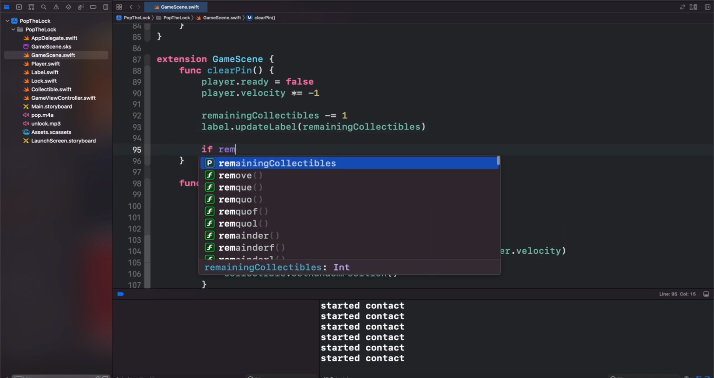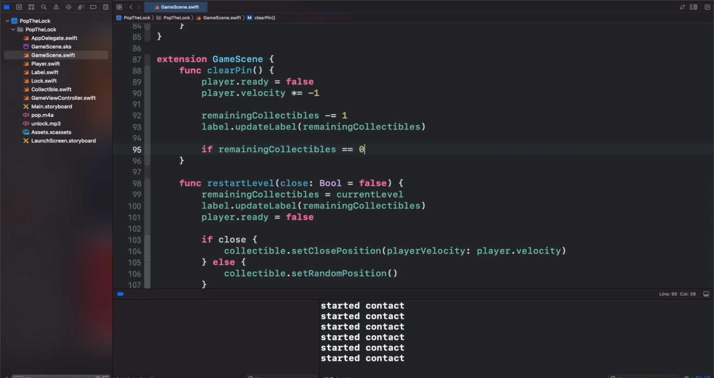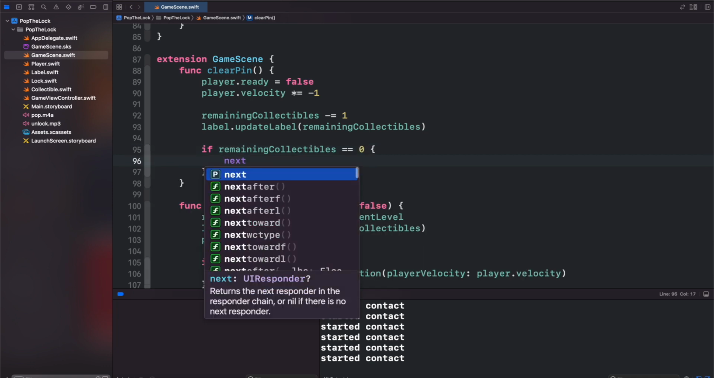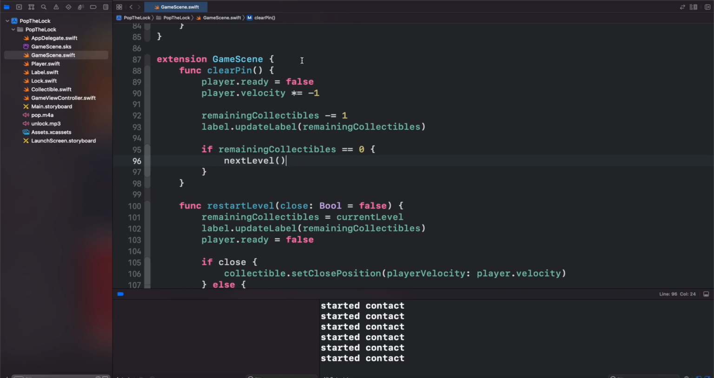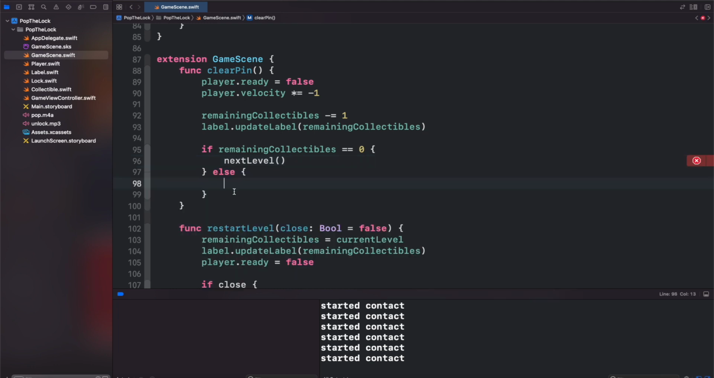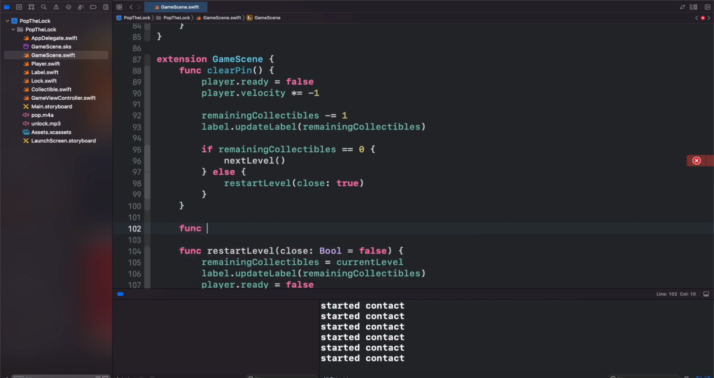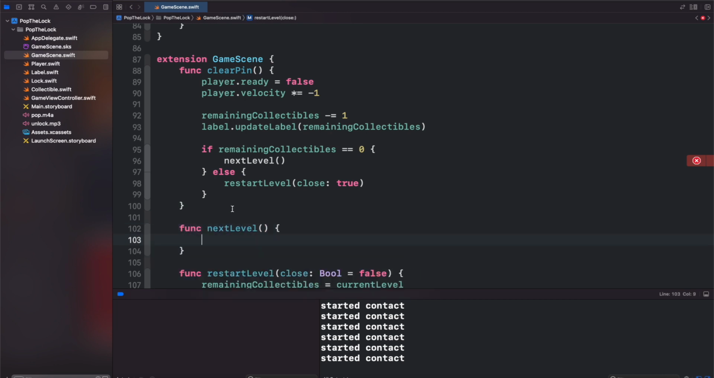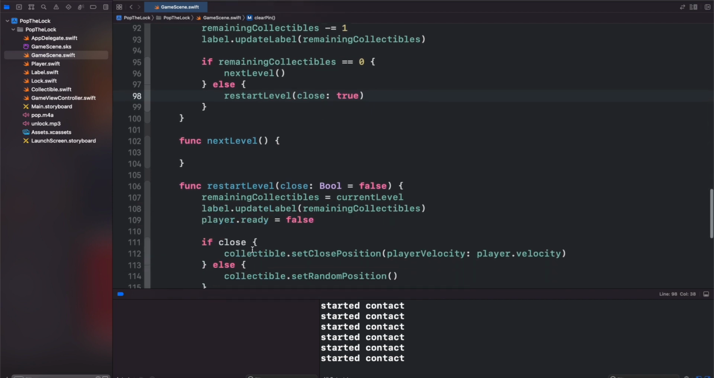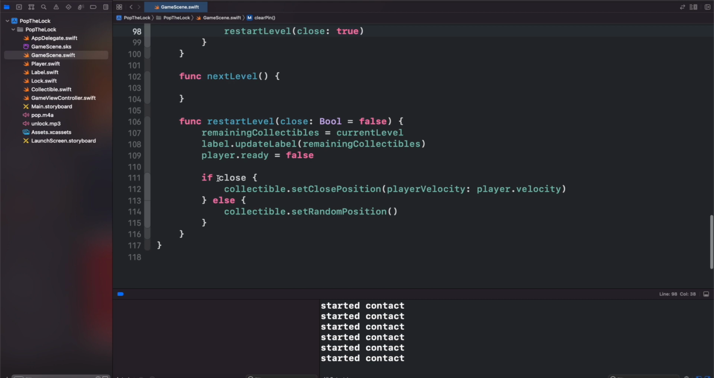And if our remaining collectibles is equal to 0, that means we passed the level. So let's call next level, and we'll have to make a function for that. Otherwise, we want to restart our level with a close position. And just to get rid of this error, let's create next level. So if there's no remaining collectibles in the level, we go to the next level. Otherwise, we're clearing the pin. So we're going to set a new pin position that's close by.